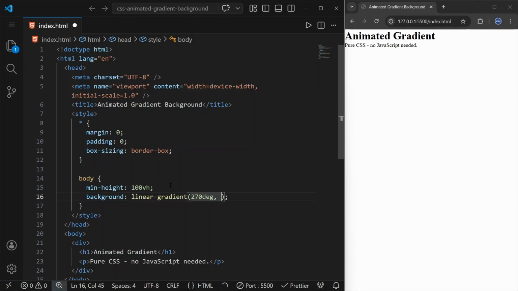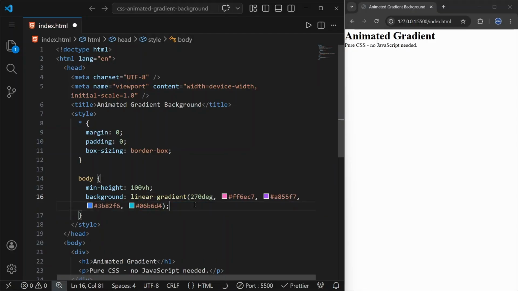Then we can say that we will have, for example, 4 colors. So let's write all of them. Okay, these are the colors that we want to use. So pink, then purple, then blue, and this color. And you can have any colors that you want.